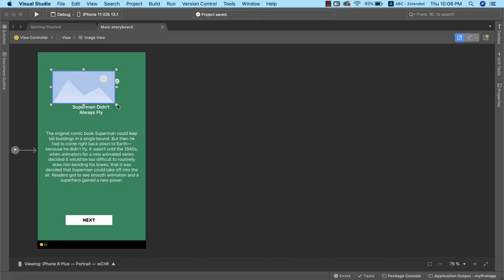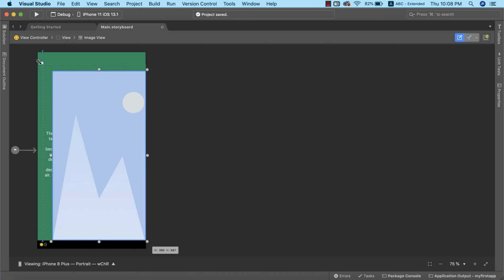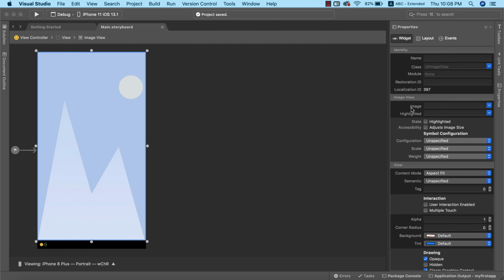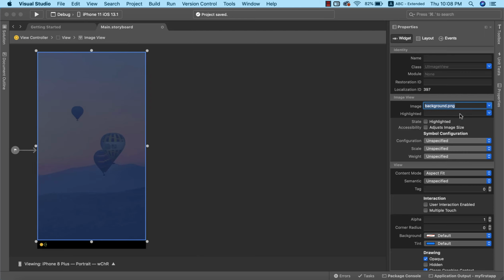Now the next thing we need to do will be to expand the image view. We need to expand it to cover up the entire space. Alright, so now that we've successfully covered the entire space, the next thing we need to do will be to set the image that we just imported as the image to be displayed in the image view. So we're going to go to Properties, and we're going to go to the image property of this particular image view. So I'm going to drop this down. We're going to see background. So I'm going to select background.